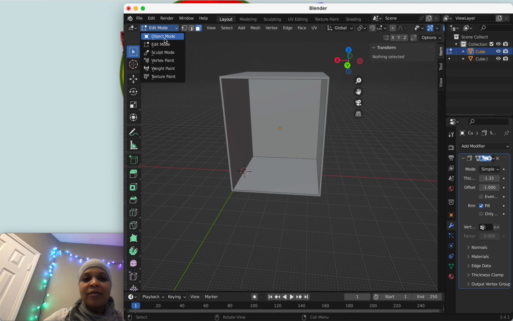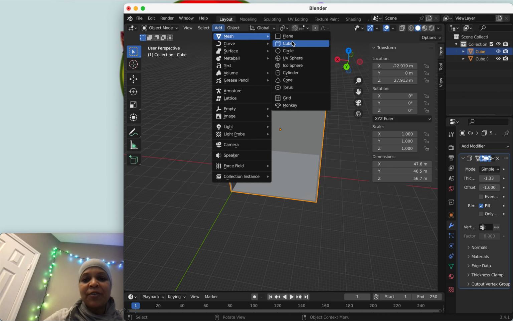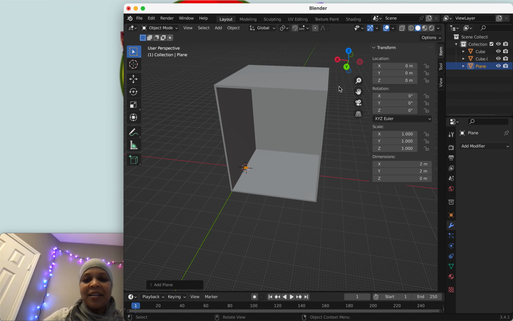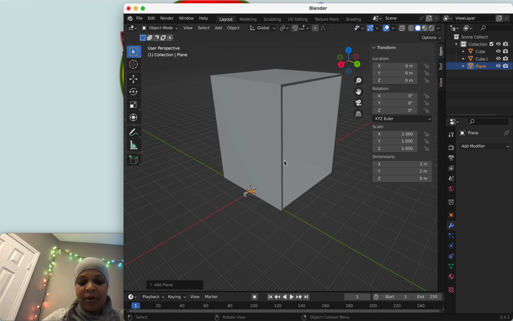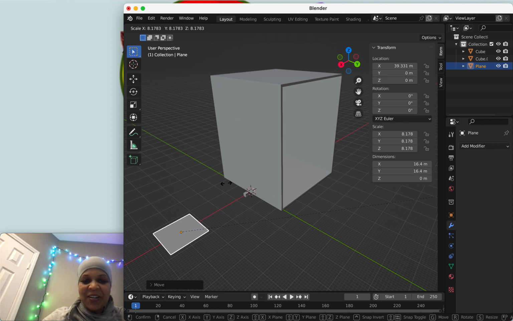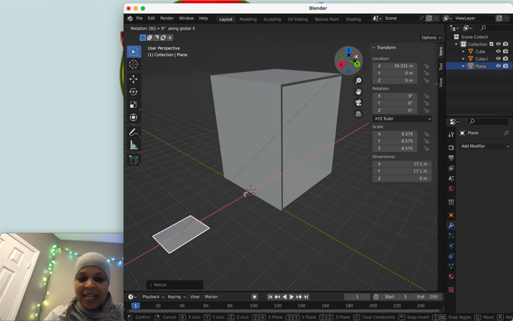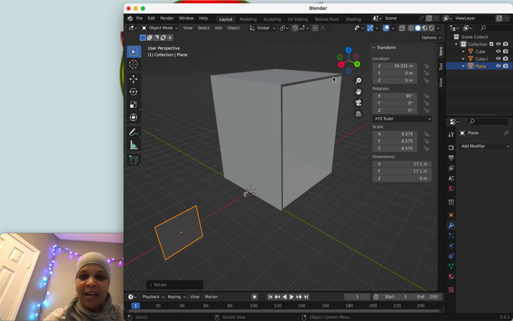So first off, here's an object. First I'll add a plane. Let me press G and X and grab and pull that over here. Then I'll press S to scale and make it huge so you can see it. And then I'll press R X 90 to rotate it that way.